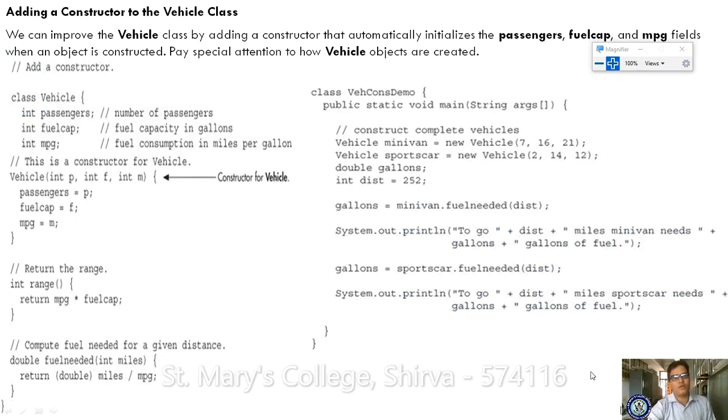Now observe carefully. This is your program: vehicle, range and double. Now you are supplying these values, and whenever you supply them, they will be assigned. So mpg means m is automatically 21. What is the mileage of a minivan? 21 kilometers. And the fuel capacity here is a 16-liter tank. In 16 liters, 1 liter gives 21 kilometers of range.